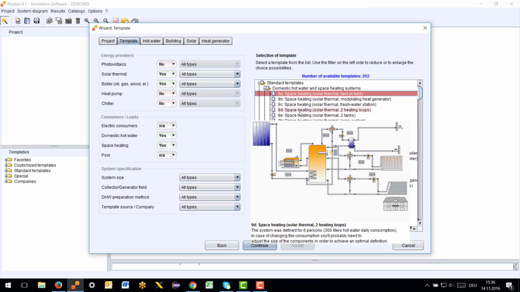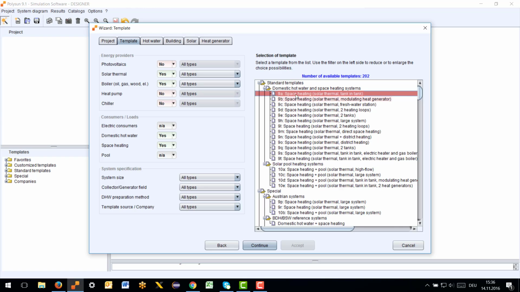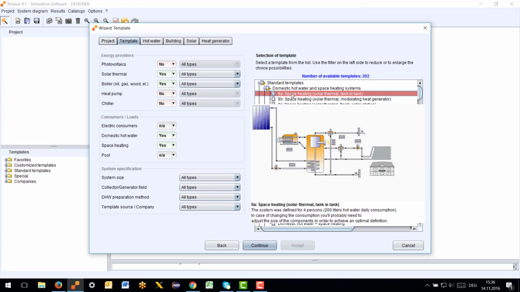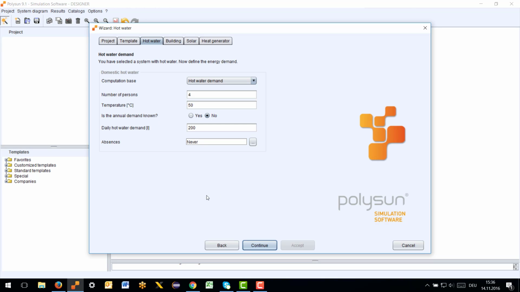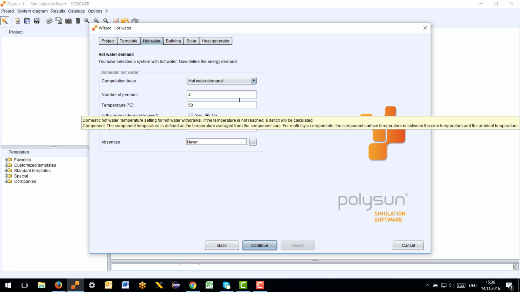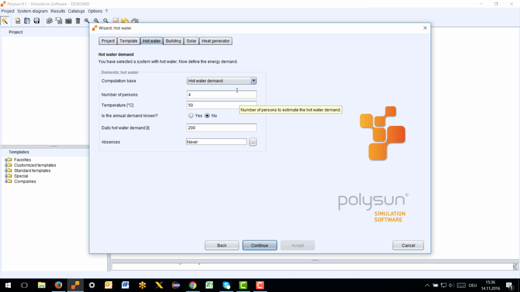I don't want to spend too much time to go here into detail. So we use the system 9A, as I said, with a combined tank, and we are going ahead to give Polysun the most important information for the design. One of this is a load for domestic hot water, and here we have two possibilities. Either we type in the end energy demand, or we estimate the hot water demand depending on number of persons.